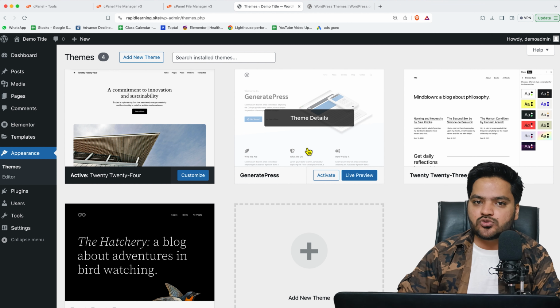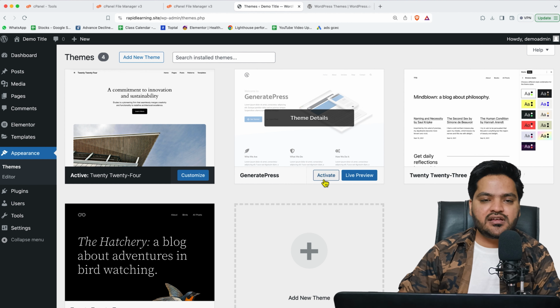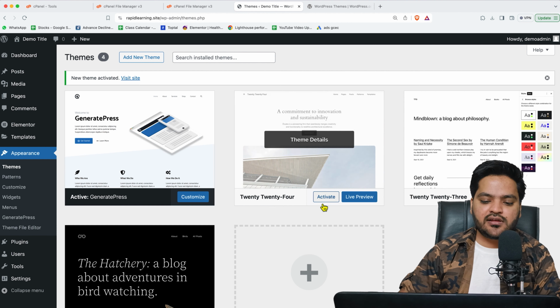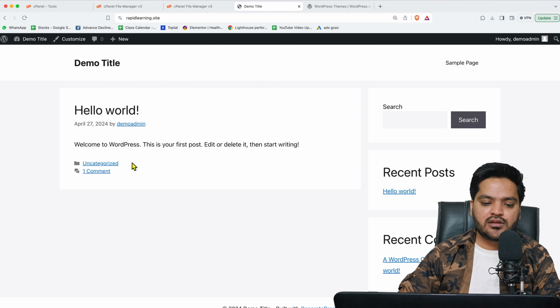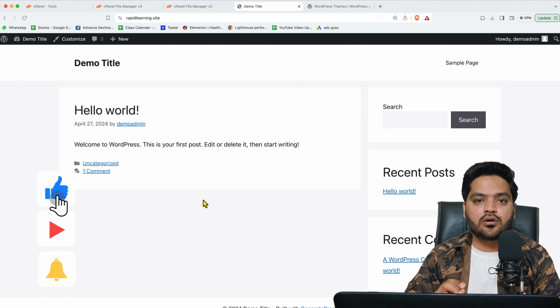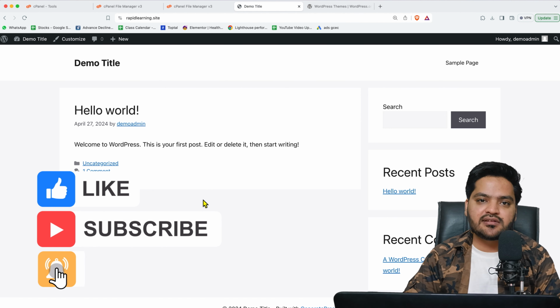You can't activate a theme using cPanel. The only way to activate is by clicking on this button. So if I click here, you can see GeneratePress is activated. And if I visit my website, you can see the layout has been changed. So that's how you can upload and install a WordPress theme using cPanel step by step.